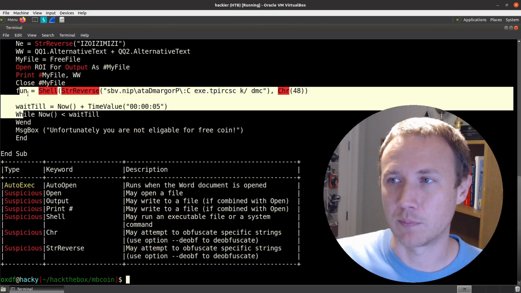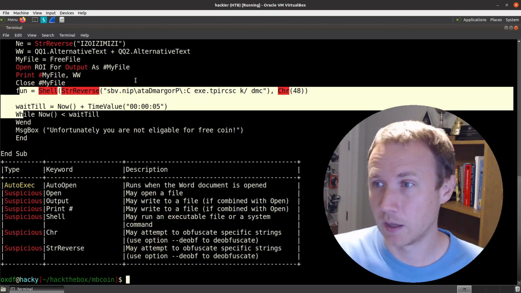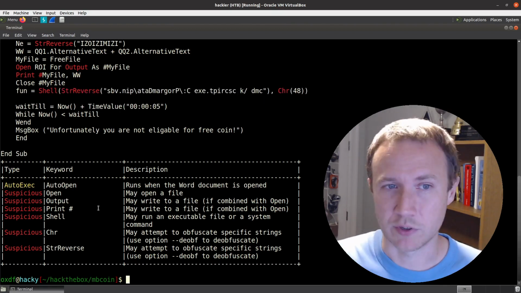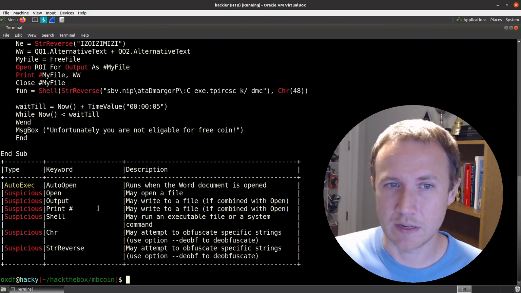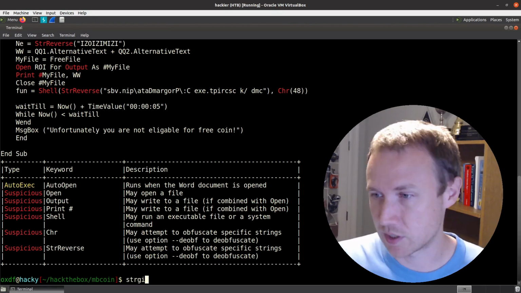That's all the macros. So all the VBA macros in here are just downloading a VBS script and running it. We're going to jump over to Windows in just a second and take a look at it. But even then, we can still take a look at this just on Linux here.